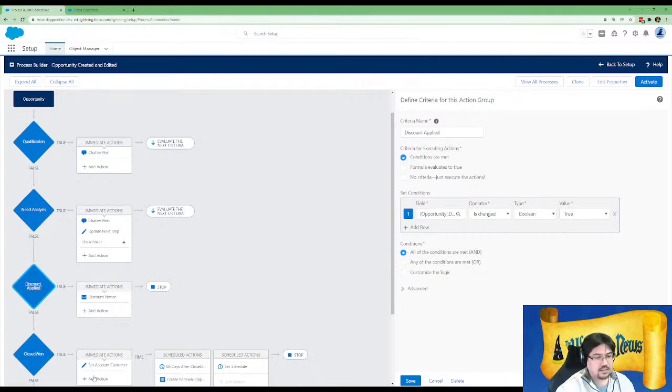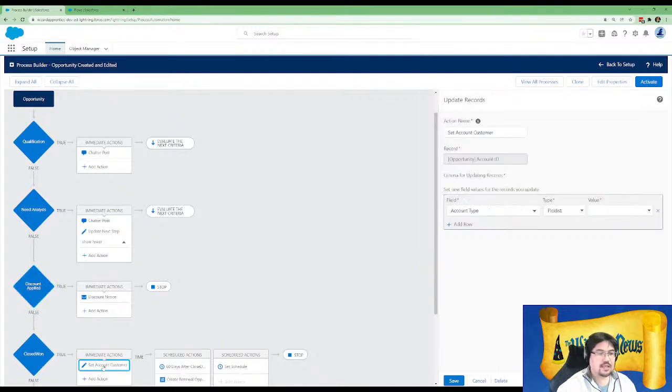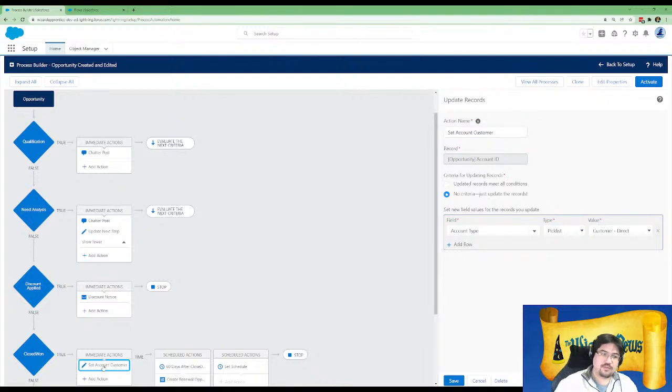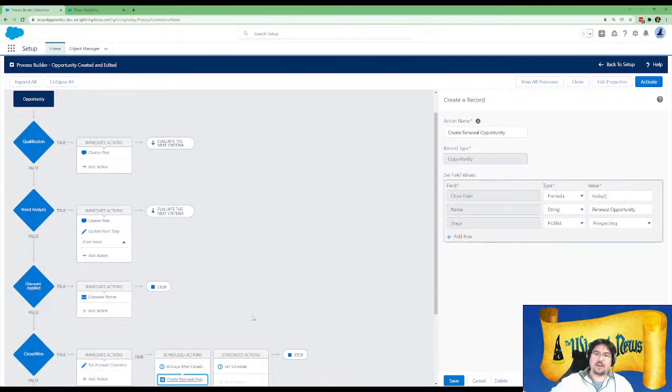The last thing is we are setting the account type when the opportunity is closed won, and we're creating a new opportunity 60 days after the close date on a closed won opportunity for the renewal. So there's lots of different actions on here. And one of the things I like to look at is, are the things that are editing the particular record that's triggering, like our update the next step.